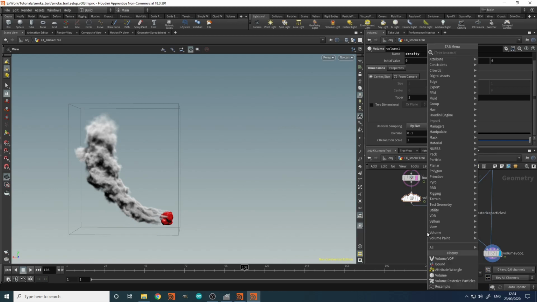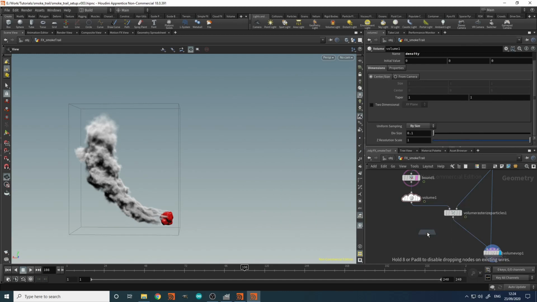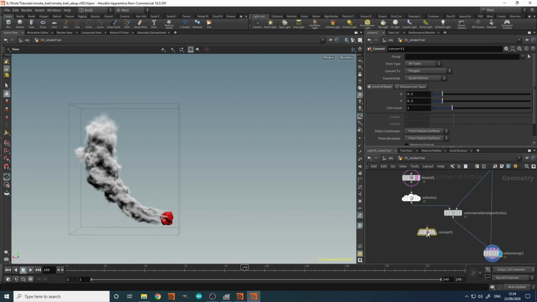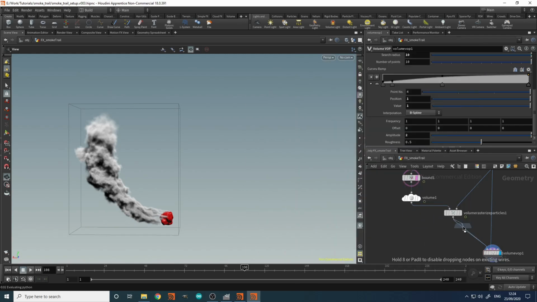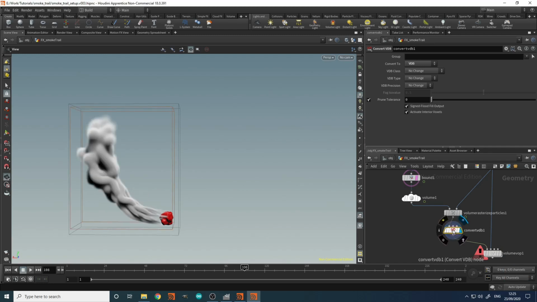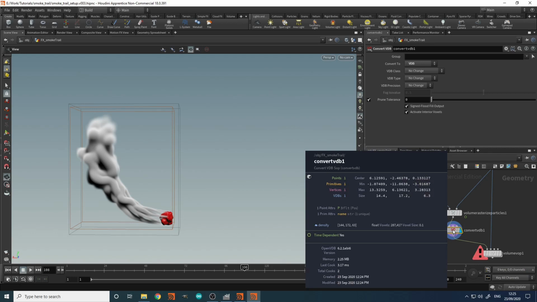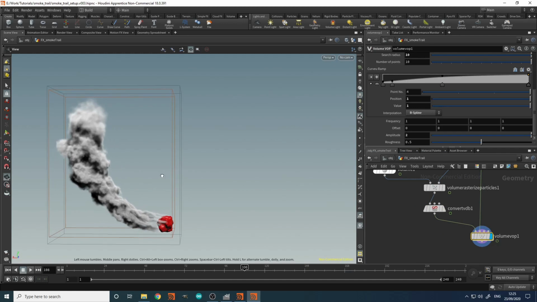However, we have access in Houdini to VDBs, so we can convert to VDBs. Oops, not a regular convert, we need convert VDB. There we go. Plug that in. Set to manual mode, just while I change this to VDB, and just have a look at the difference in voxel number. We're at 287,000, so that's way lower, and as a result your calculations here will be way quicker.